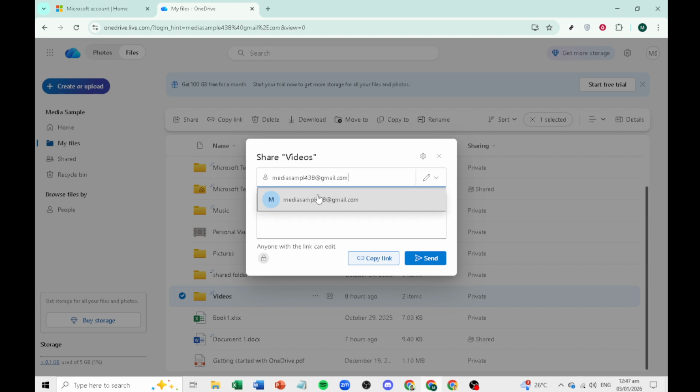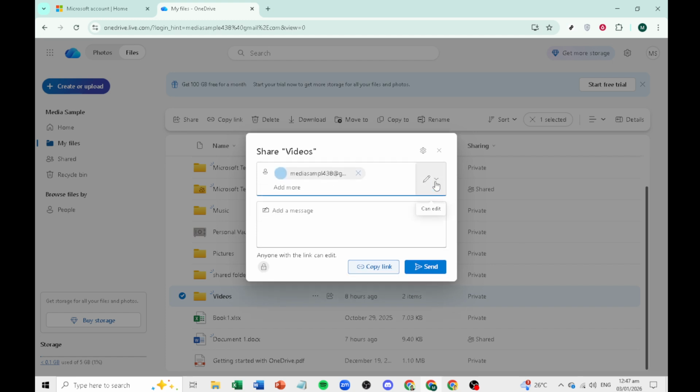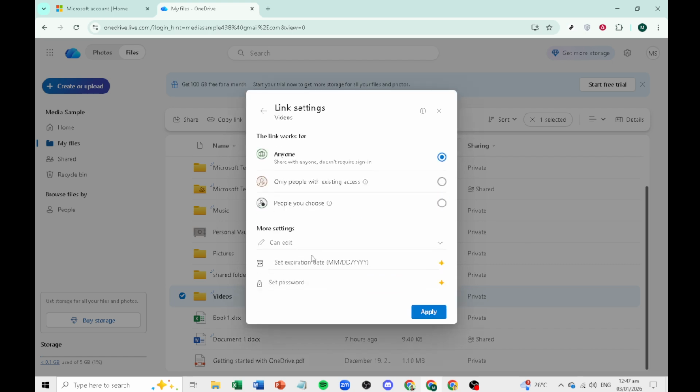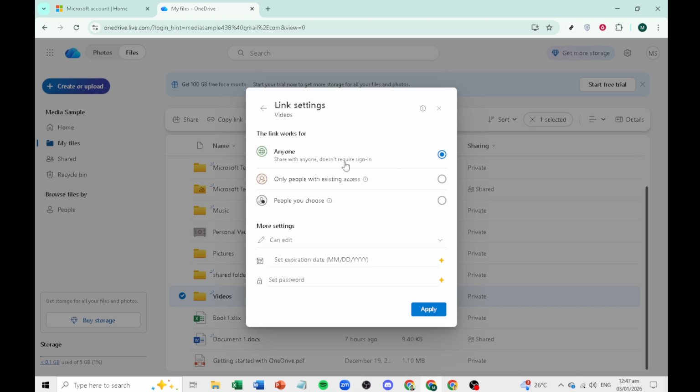Alternatively, if you prefer to post the item in a chat or document, select Copy Link. Review the link settings to control who can use the link, such as only the people you specify, and whether they can edit. Then copy the link and paste it wherever you need. Keep in mind, broader link settings mean easier access, but they also require more caution.